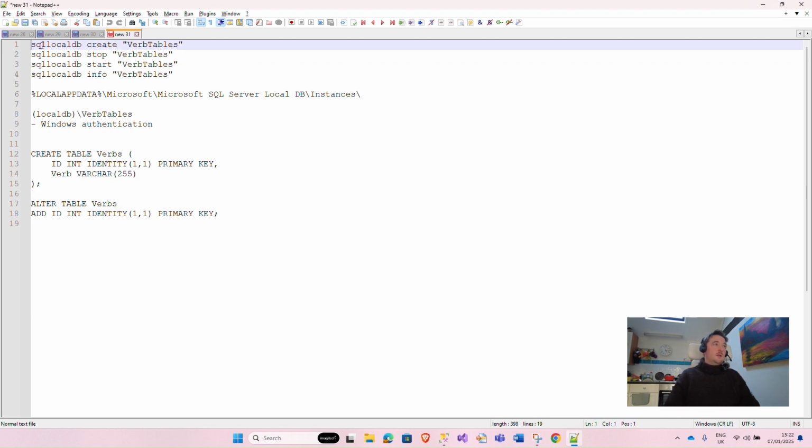We're going to use this command, okay, sqllocaldb. And then you can see we've got a variety of them. Now, my project is like Welsh verbs. I'm going to hopefully make a web app on it, if I ever get to it. And I'm going to call the local database instance VerbTables. So I can just copy and paste that. So literally sqllocaldb space create, open quotes, name of your local database connection, VerbTables, and then that will run.